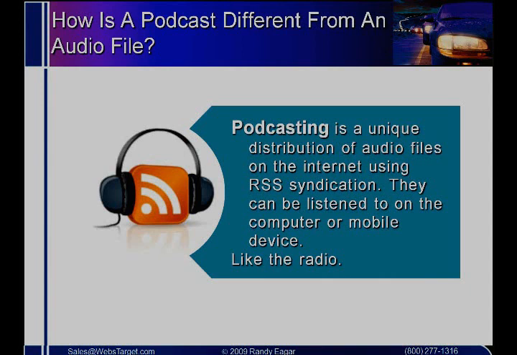Now, how is a podcast different from an audio file? Well, here it is. A podcast is a unique distribution of audio files on the internet using RSS syndication. They can be listened to on the computer or mobile device, just like the radio.